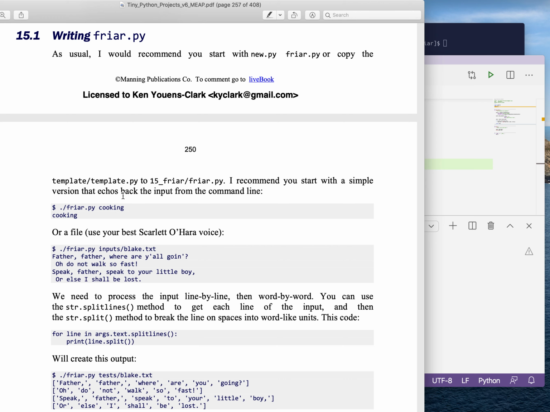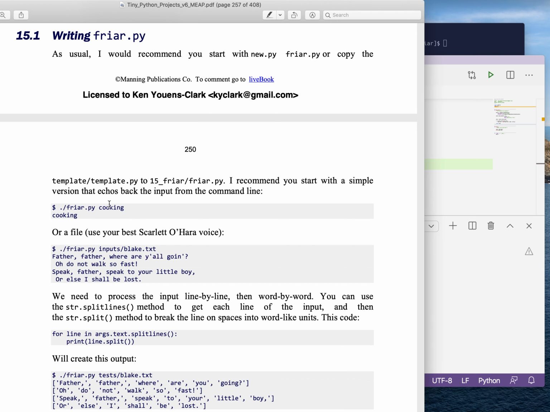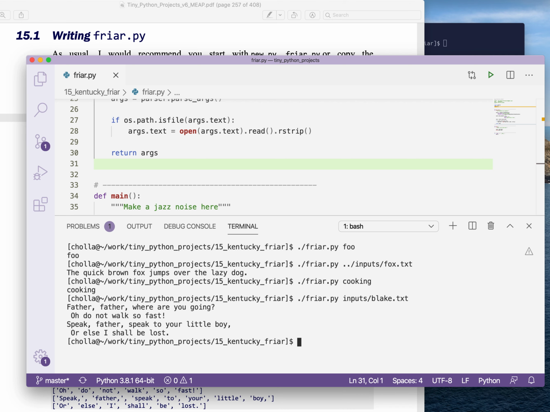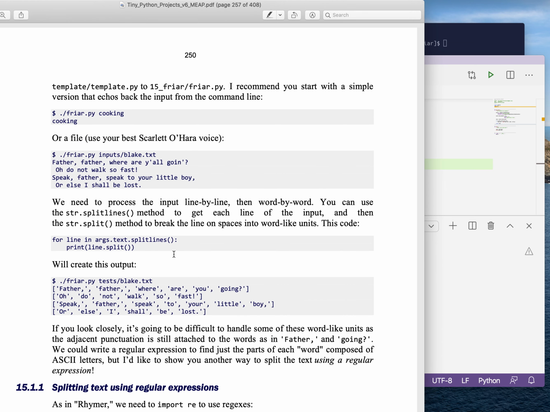What I show here is that we can run here with cooking. And right now it just echoes back cooking. And then there's a file here in the inputs directory that's local to this program. I can run with the inputs, and there's a bit of poetry by William Blake, and we're going to be using that to test this. And so what we want to do, I have the text, and I want to split it into lines.